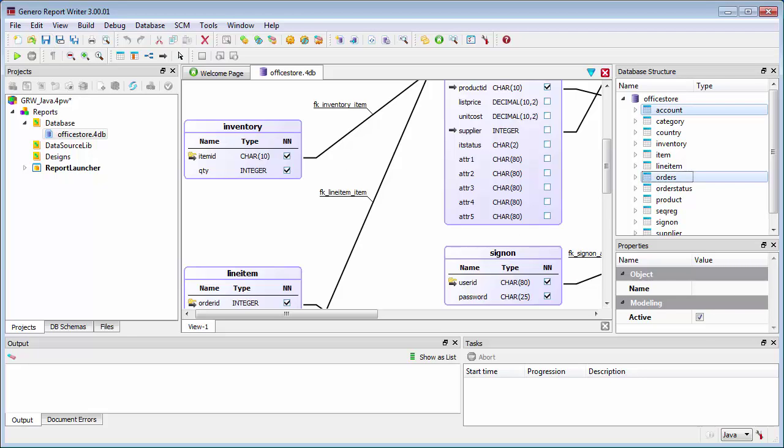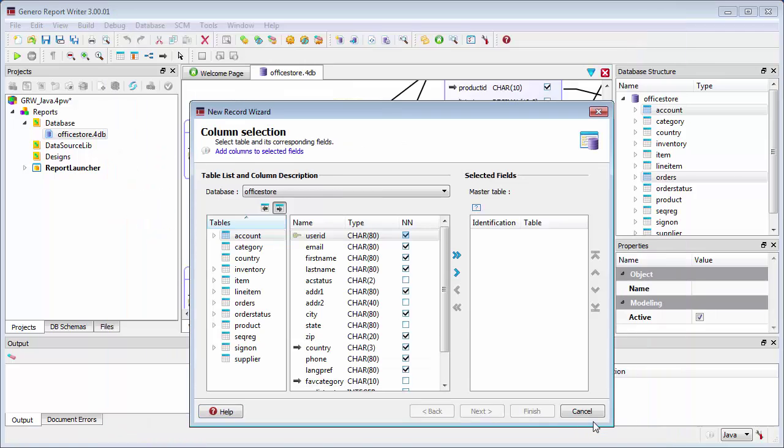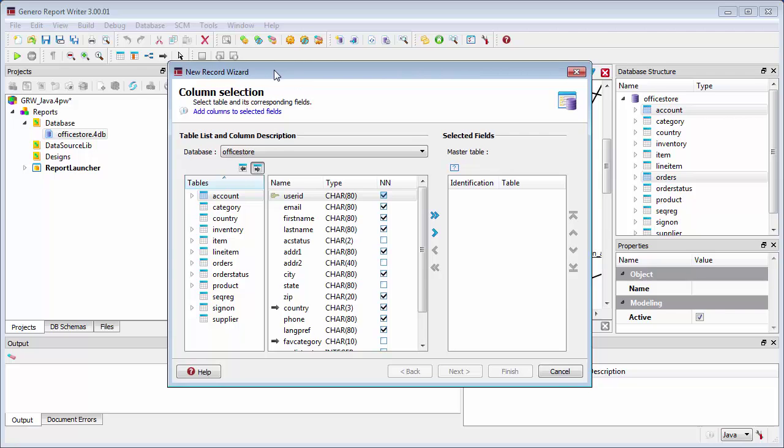The next step is to create the data model diagram, a file with a .4rdj extension that provides a graphical representation of your data model. Select File, New. In the item selection dialog that opens, select Java, Report Data from Database, and click OK to open the new record wizard. In the column selection page, select the database and table columns to include in the record. The record defines the data that will stream one record at a time to the report engine.